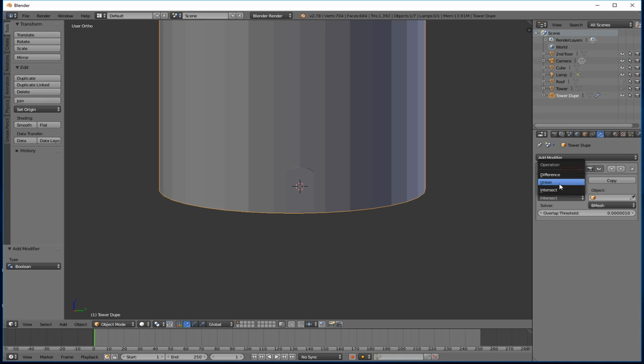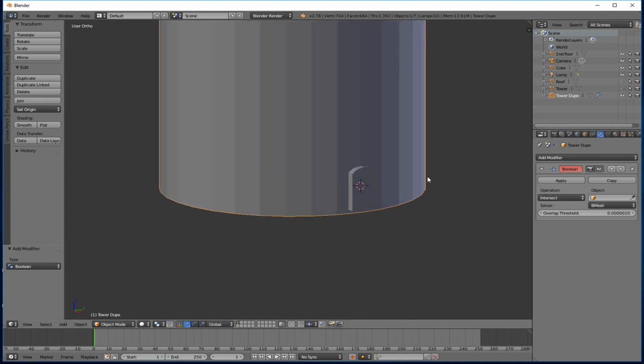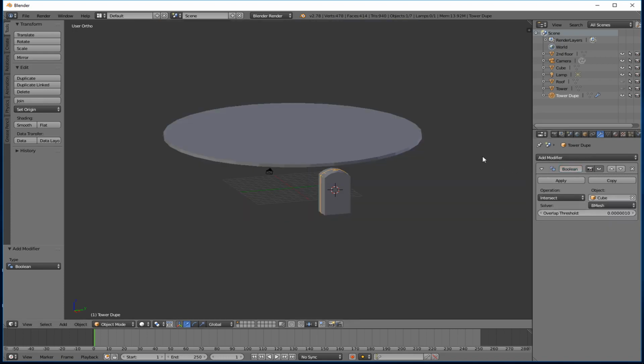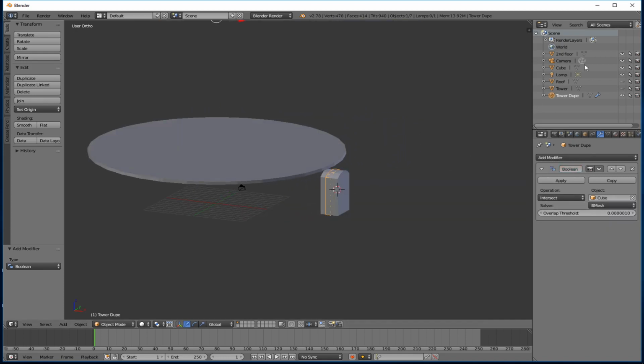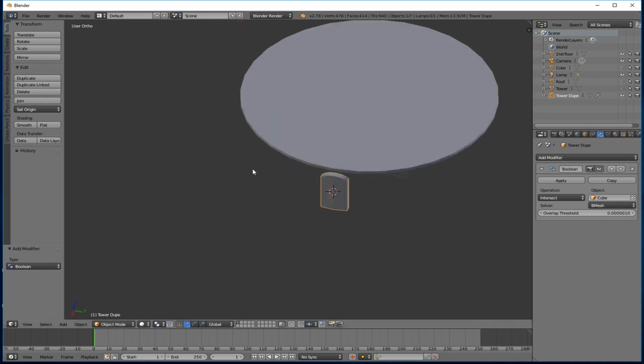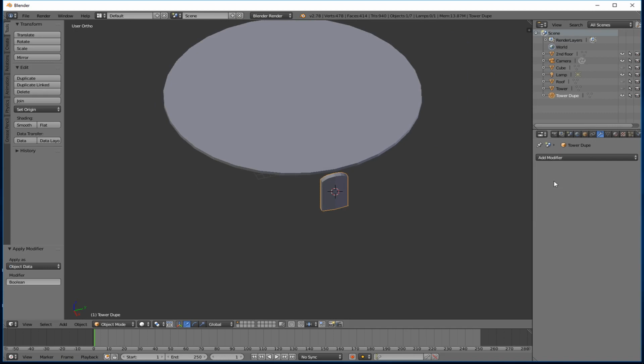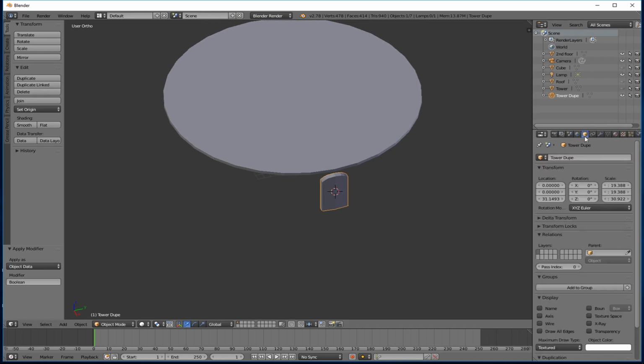If I did a union, then they would be added together, and you would have a funny cylinder with a door sticking out of it. But what we want is the intersection of that and the cube, and you can see how it disappears. And if I turn off the cube, you can see that we now have a nice door that's sitting right there. I hit Apply, and now I'll go back to the item's properties here, and I'll just call this door.